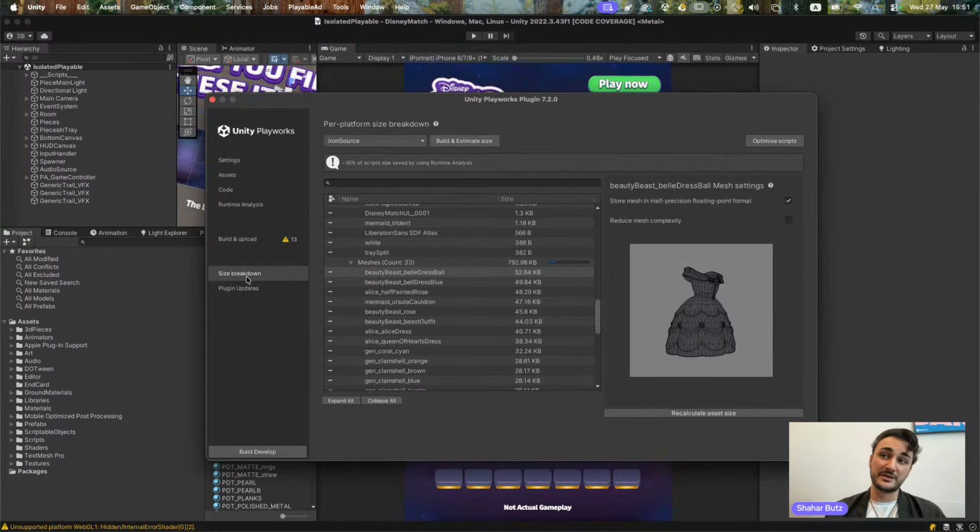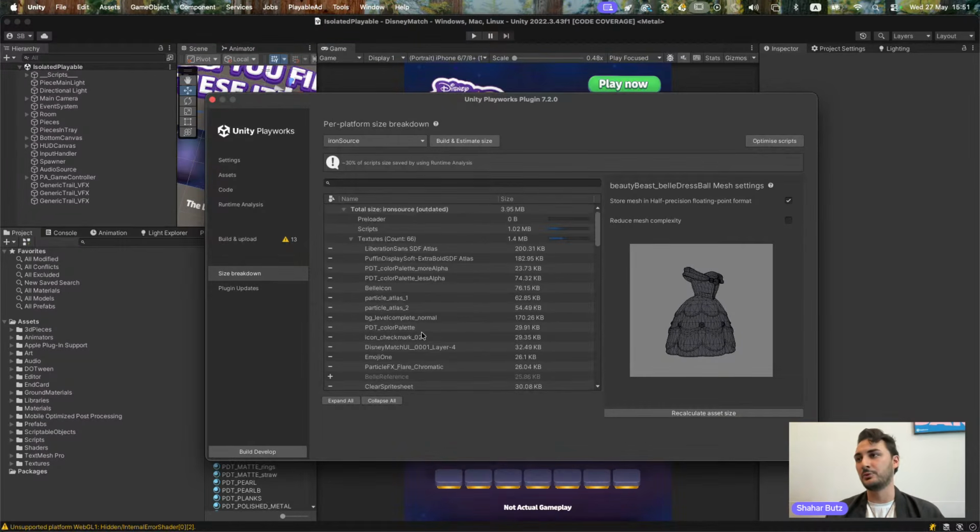If you're not familiar with size breakdown, you should absolutely stay aware of it and do this every time you import, every time you finish a project. I actually only do this when I finish a project, or if I expect my assets to weigh way too much. You pick your platform.